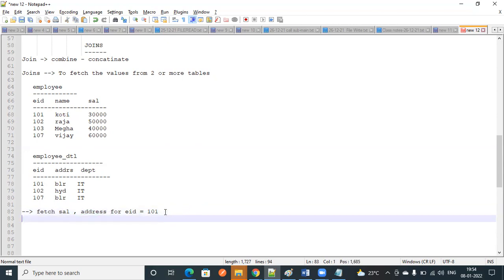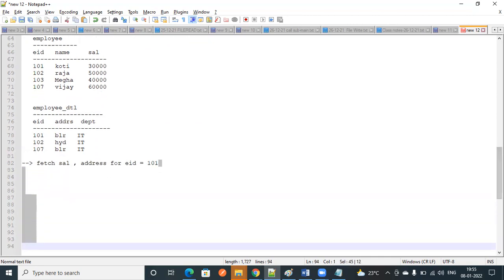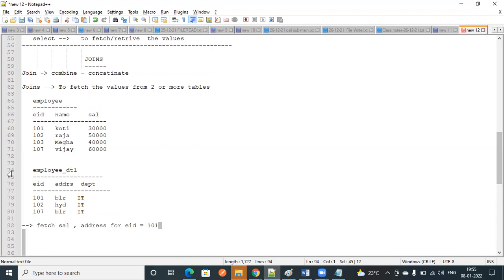Just understand the concept. In this case, we are going to use joins. What is a join? To fetch or combine the values from two or more tables. I know the employee ID, so based on this employee ID, I can fetch the values from the first table and the second table. Here we can call this one the parent table.